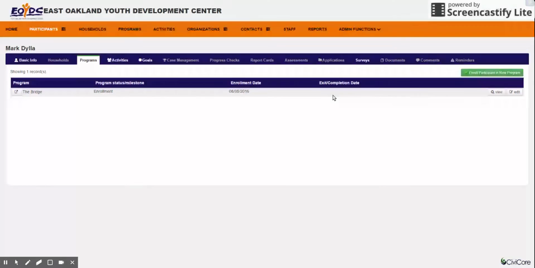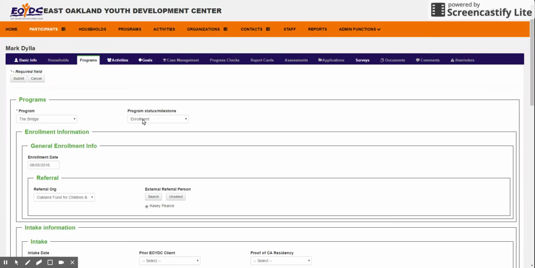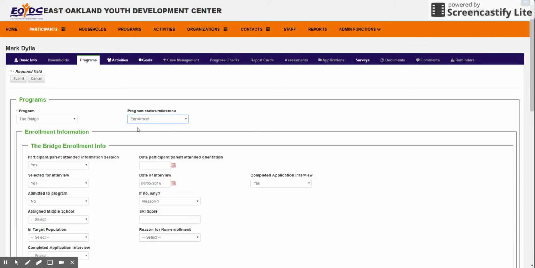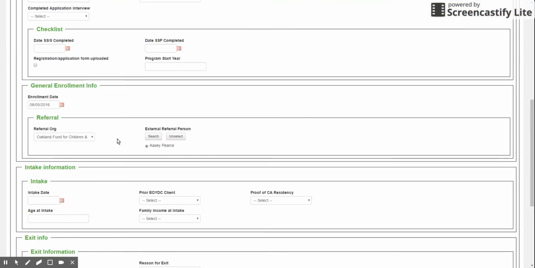So when Mark moves through the Bridge program and completes it successfully, you don't need to add a new program record, because this is his current Bridge program record. You'll just go back and edit it, and then change the program status or milestone to be completed. So we'll go ahead and change this to be completed once it loads. So we'll select completion, and then we'll scroll down here like I noted before.